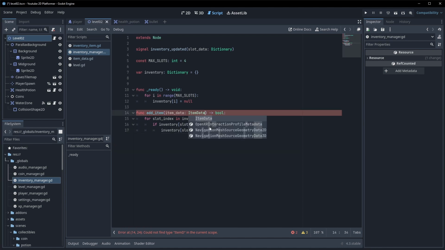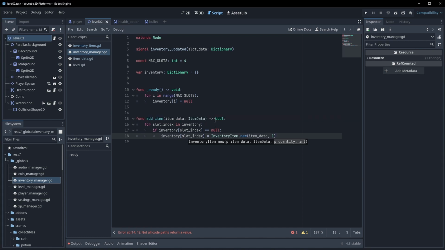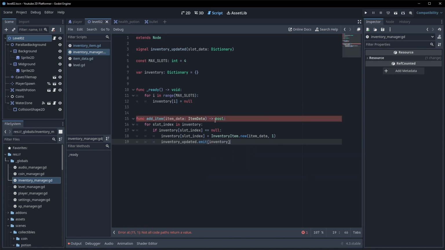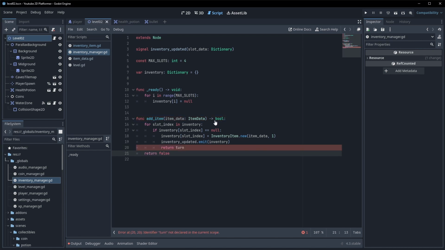Oh, fix this. Now we should be okay. Equal to our inventory item dot new. We pass in the item data. We give it a 1. So we're going to pass in that quantity of 1. And after that, we want to do our inventory updated, emit the signal. We're going to pass in our inventory, so it's the inventory dictionary. We return true. Otherwise, we return false. That's all we have to do right now. Oh, need to spell correctly first. And then now when we save, we'll be good to go.